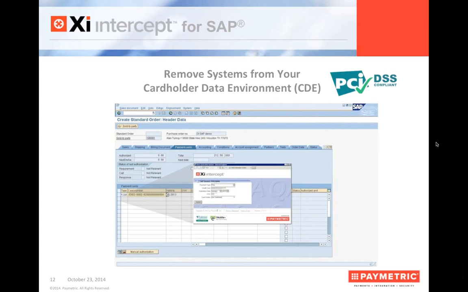So we wanted to give you a picture of a screenshot of the Xi Intercept for SAP solution in a system that's being accessed by the SAP client GUI. So in the background, you'll see a screen from transaction VA01 in SAP. It's coming from the payment cards header screen. And this is meant to represent that rather than typing the raw card details directly into the SAP GUI, this Xi Intercept web browser-based pop-up screen was invoked.